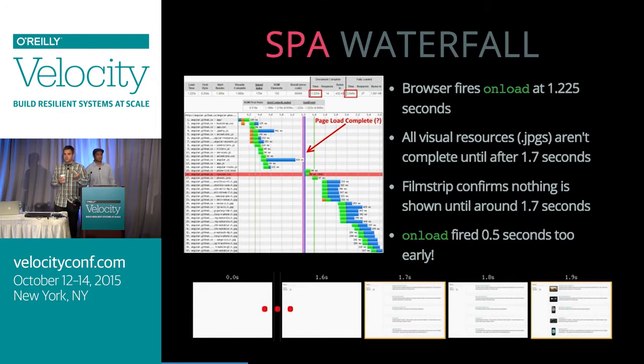We use WebPageTest to get that waterfall, and WebPageTest provides a film strip as well. If you look at the film strip at the bottom, the first two panes are from 0 seconds to 1.6 seconds, and it's white. There's nothing at all. Yet we said the onload was at 1.2 seconds, right in the middle of that. So the onload from the browser's point of view was when there was nothing on the page. All the visual resources happened to the right of the line.